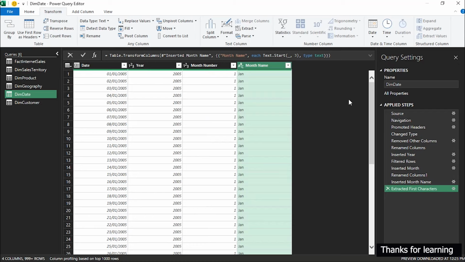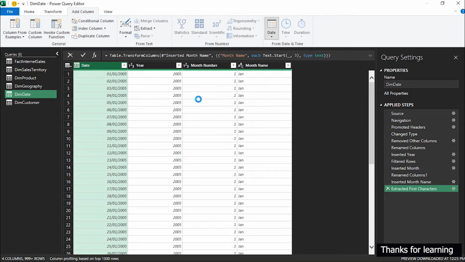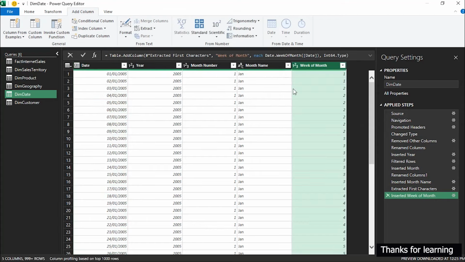Very interesting. Now make sure you always highlight this place to go to add column, and let's add more columns. We go to the week, and we just say week of month. So we have this. It depends on what you want. If this is what you want, you can keep this, but actually this is not what I want. So how can we change this?